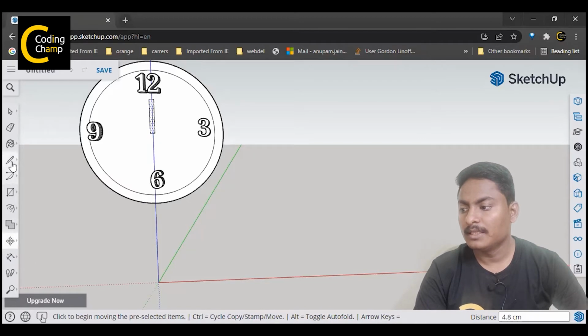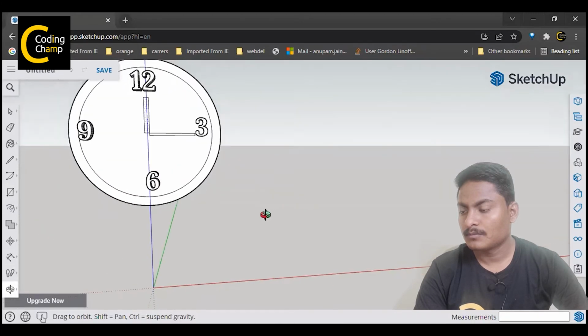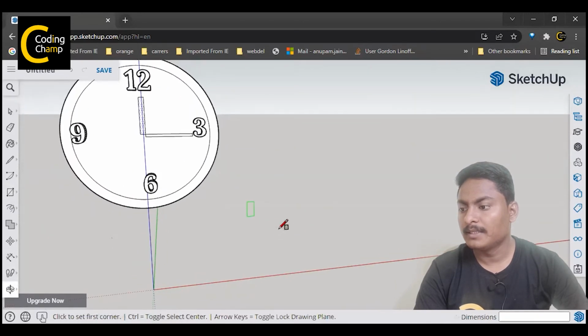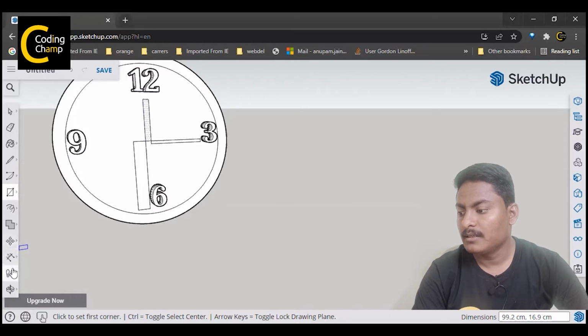Similarly, I am going to create a second hand and a minute hand. Created a minute hand. Let's create a second hand as well. So see, I have created one rectangle. Now I want to make it scale down.